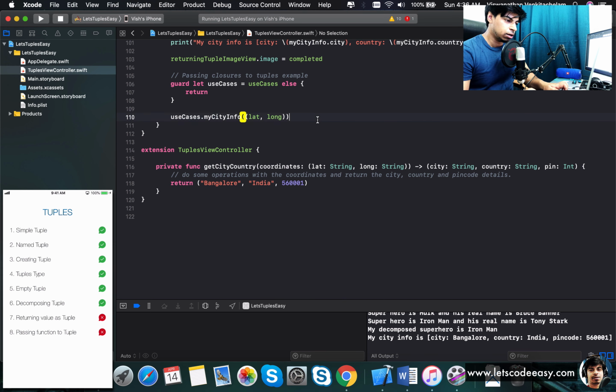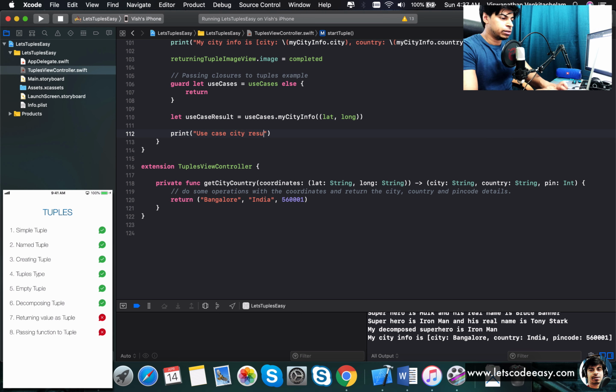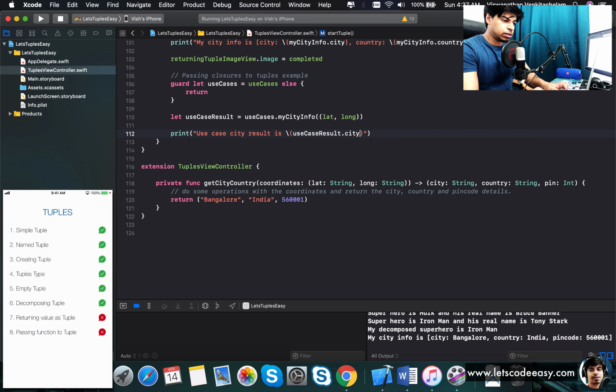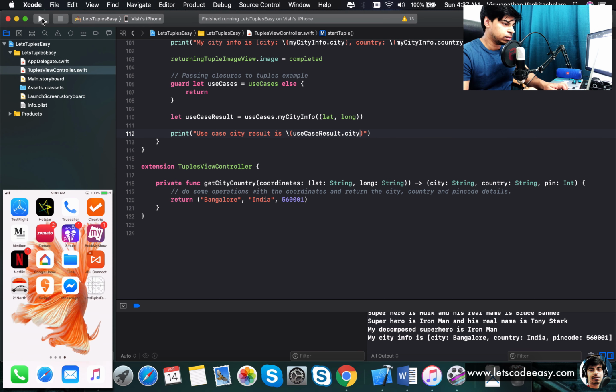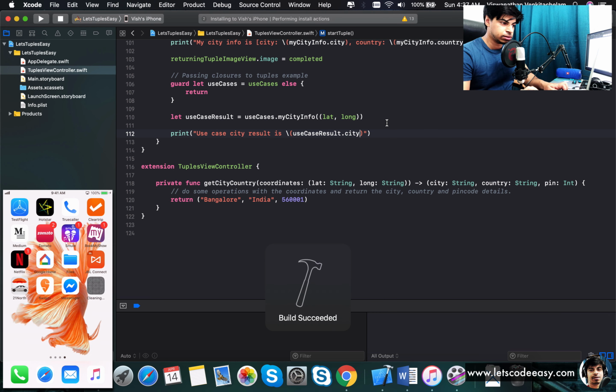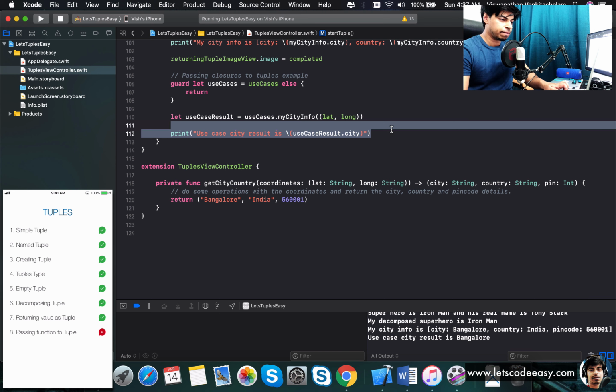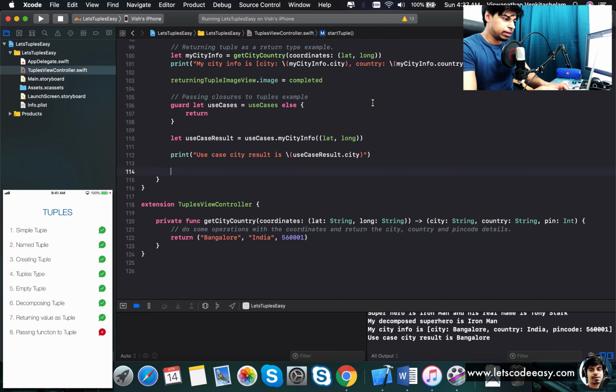So let's do the use case result. Print that. Use case city result is, let's just print the city part and see. Use case result dot city. So run it. I hope this is not so complex. It's just that we are passing a closure to a tuple and then we are able to consume it at a different place. I will explain as soon as this is done why this is very critical or very important in the context of whatever we are doing. Because this works now, let's not make it complete yet, because there is one more thing I want to do before ending this.